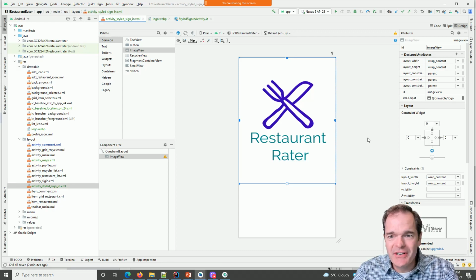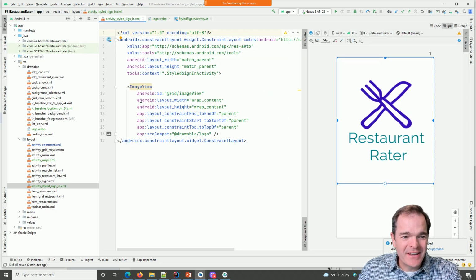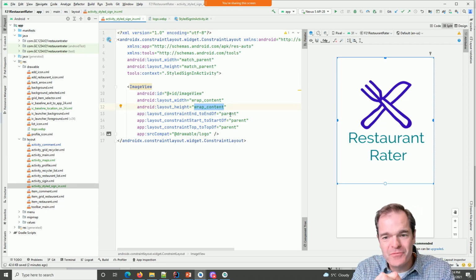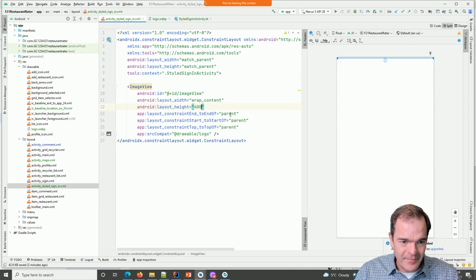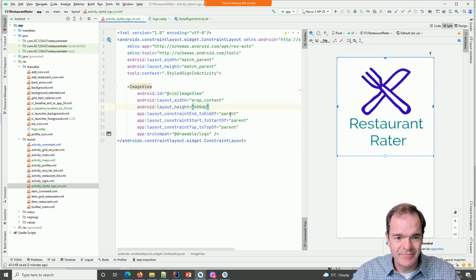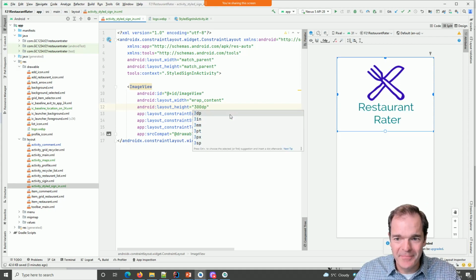Now, the challenge here is that this is actually eating up far too much of my screen, right? So what I can do is I can put a constraint on this. So you see here, the layout height, it says wrap the content. So my options would be I could make a smaller version of the logo. I think this one was 512 by 512. Or I could restrict its height. So I could say, for example, 400 dp or 300 or 200. And it's going to scale it actually not bad for me.